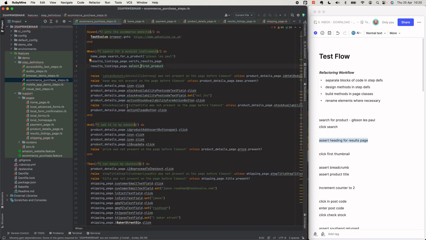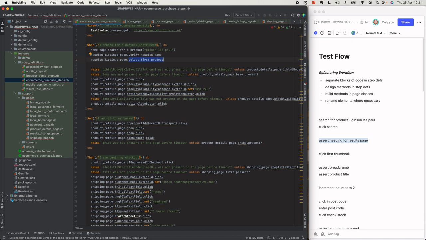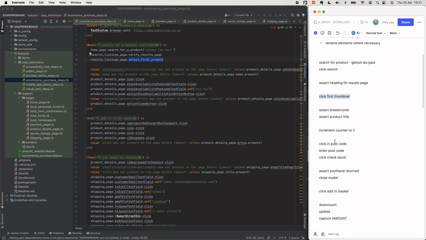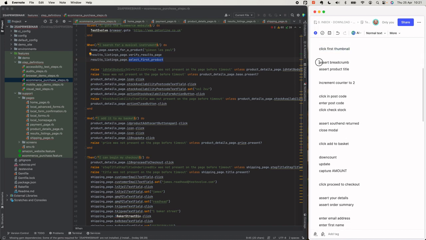All right. So when I then come back, I've taken, I don't know, 6-7 lines of code, and we're now down to 3. So search, verify, select first product. Because I'm selecting that product, which was this bit here, this was clicking the first thumbnail, we now start to come into this part of the flow.